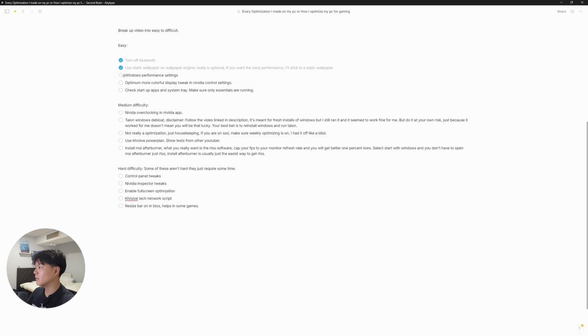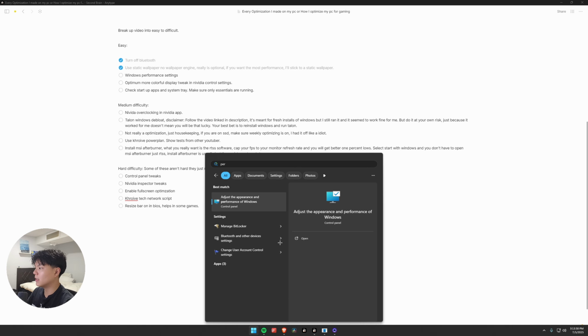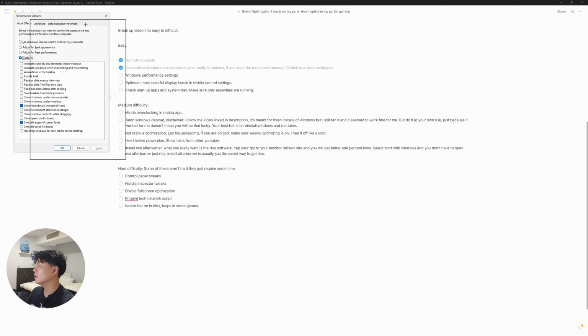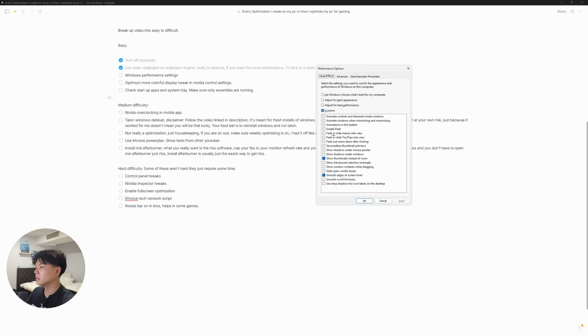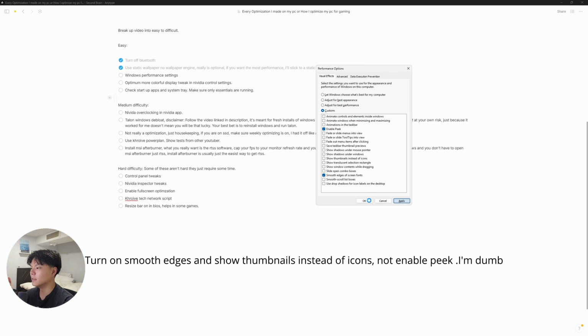The third thing I did was that I went to Windows performance settings, adjust the appearance and performance of Windows. Go here and then you go to visual effects. This is right now optimized, but by default it's like this. It's like everything's enabled, and then you just go to adjust performance, and then you turn on smooth edges of screen fonts, and it just makes everything more smooth.